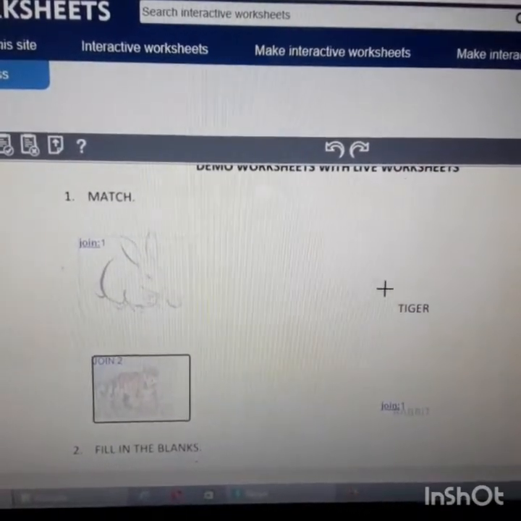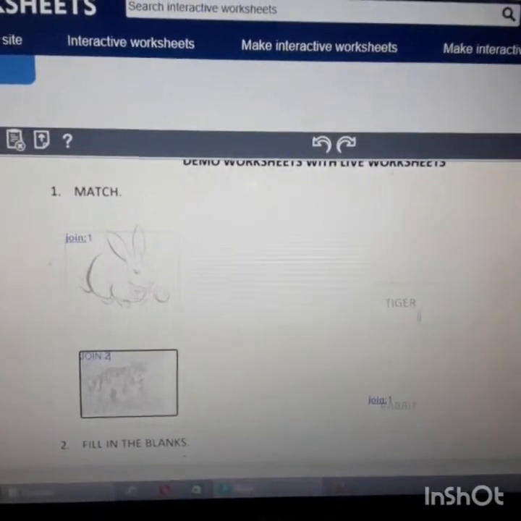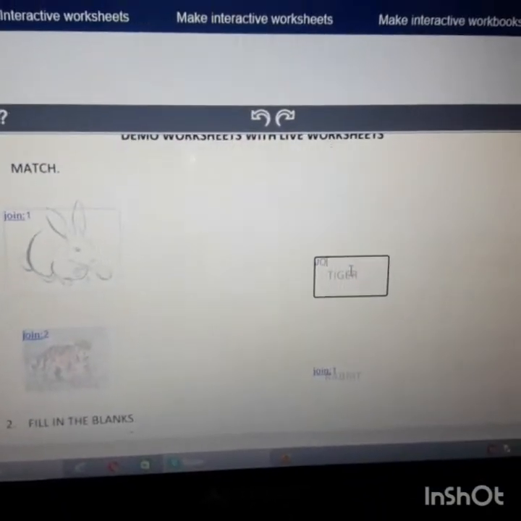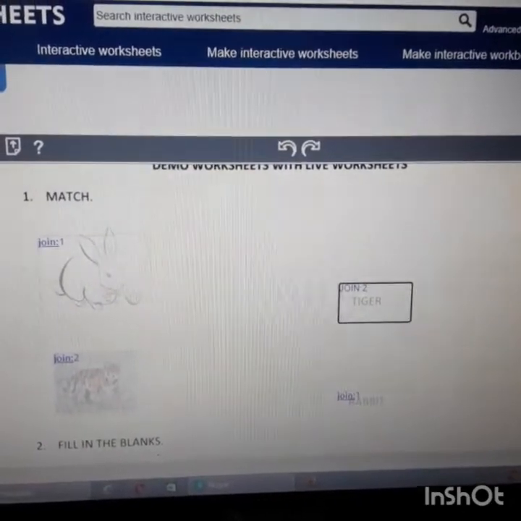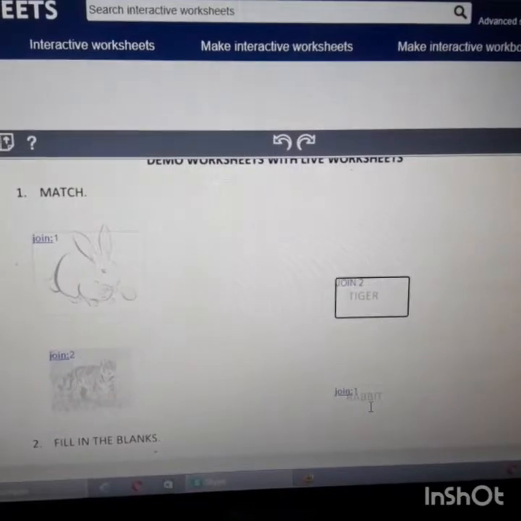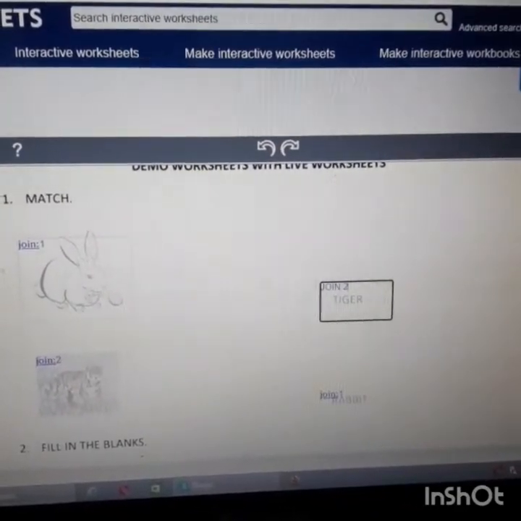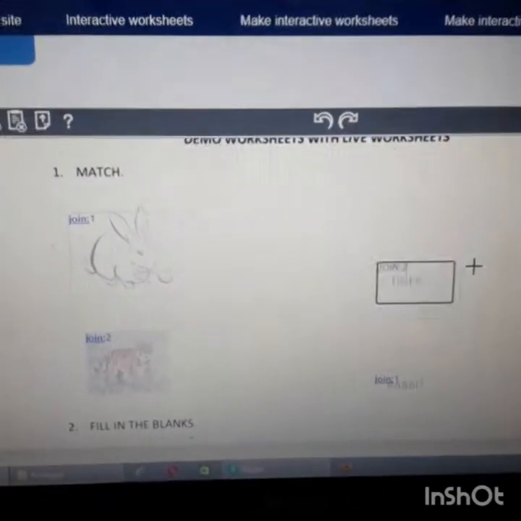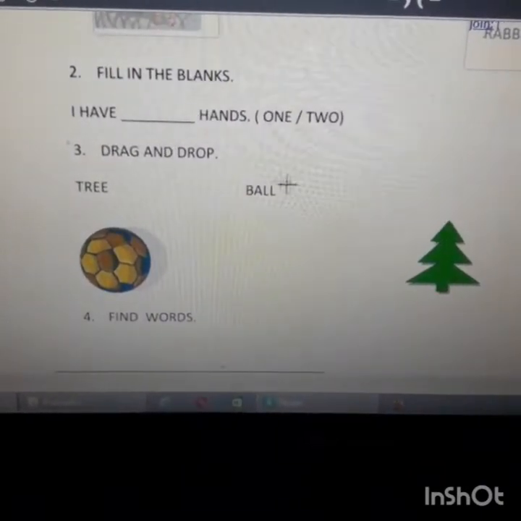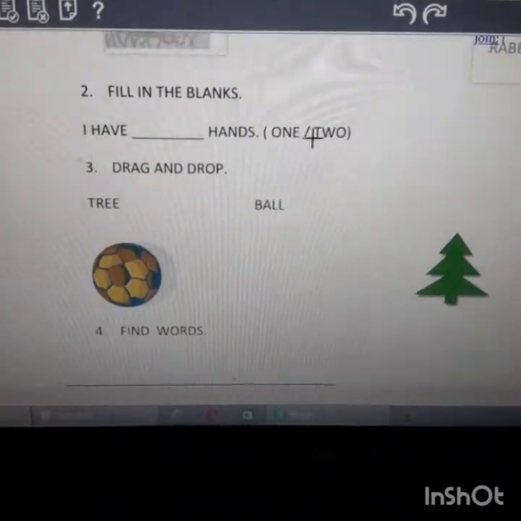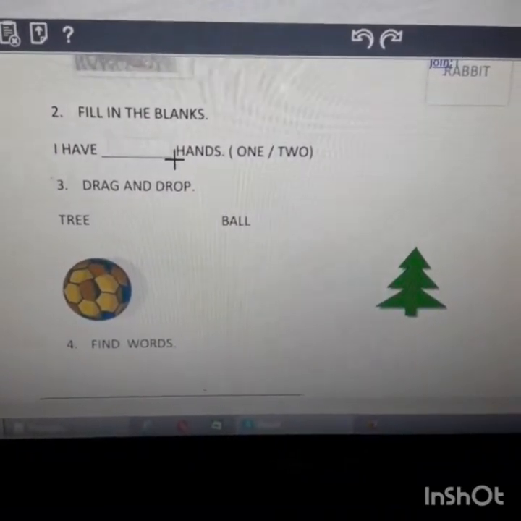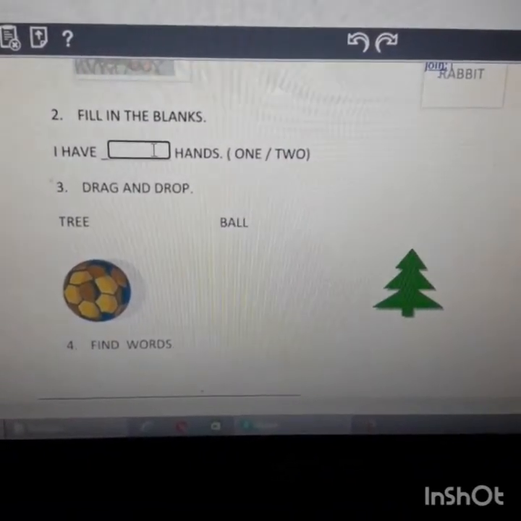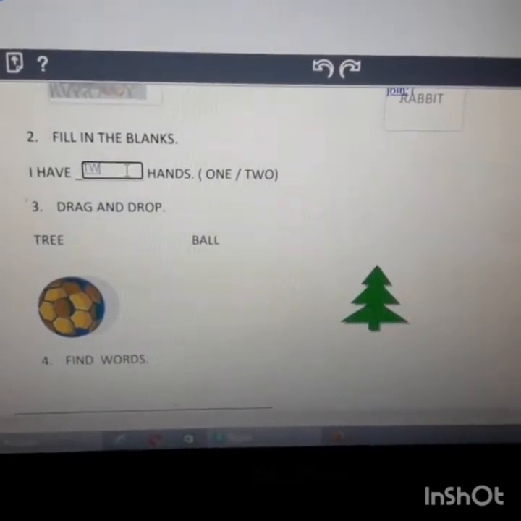Here also on the word tiger I will say join colon 2, because I want to match the rabbit picture to the word rabbit and the tiger picture to the word tiger. Next question is fill in the blanks. I have dash hands. I have given the option 1 or 2. So I am going to draw here a box and I will write the correct answer inside the box. I have 2 hands.